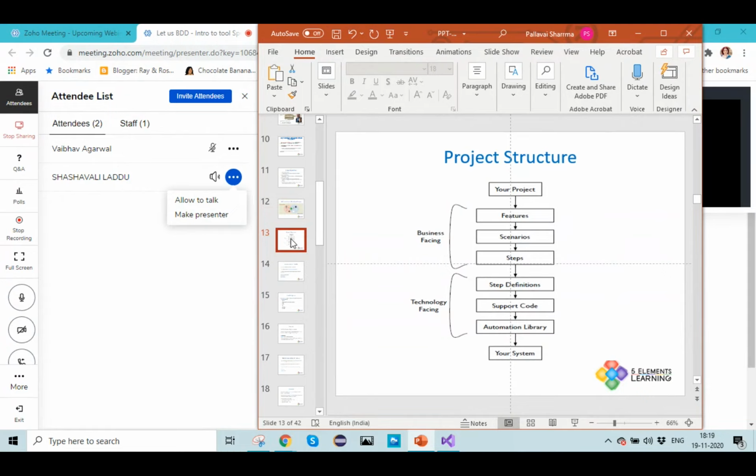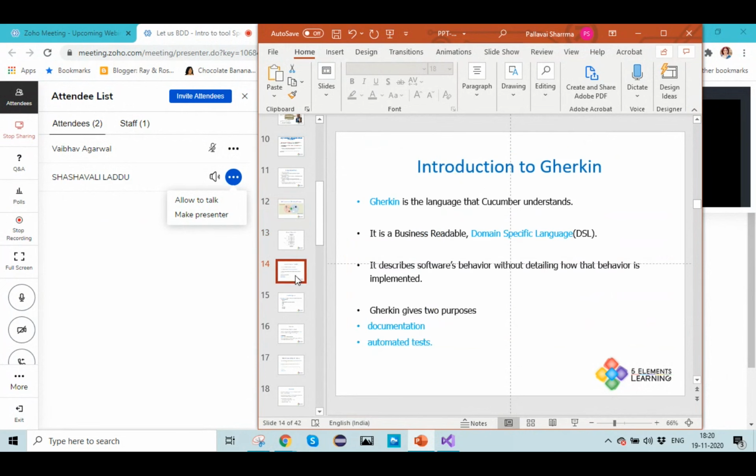Now, generally, a BDD project structure has a business phase and a technology phase. So we have our project, our features, scenarios, and steps at the business aspect of our project. And then we have our step definition, support code, any automation library, any tool, any of the libraries available at the technology phase of it. If you talk about C sharp, the tool is SpecFlow. If you talk about Python, the tool is Behave. If you talk about Java or Ruby, we can use Cucumber, and for Java, we can also use JBehave, to basically apply BDD at the project development level.